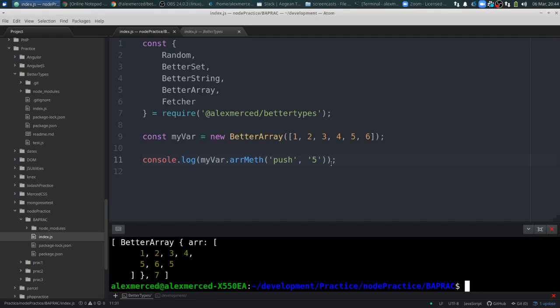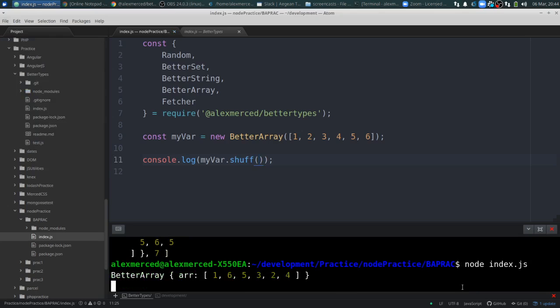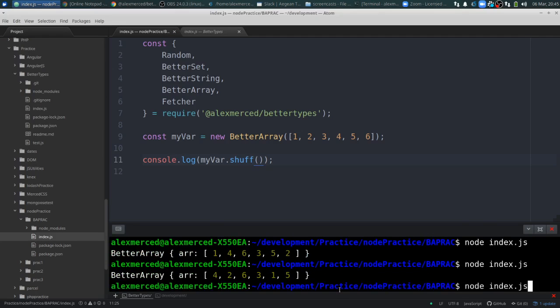Cool. So that's how you could use array methods, and you can do that with any array method. But the better array has a whole bunch of methods of its own. Like you could shuffle the array just by doing that. So if we run this, then you get a shuffled version of the array. I can do this all day. So imagine you have a bunch of card objects for a deck of cards, and you wanted to shuffle them. This is a way of doing it.